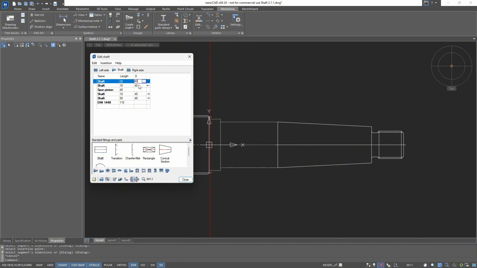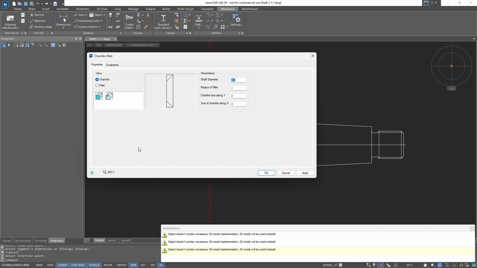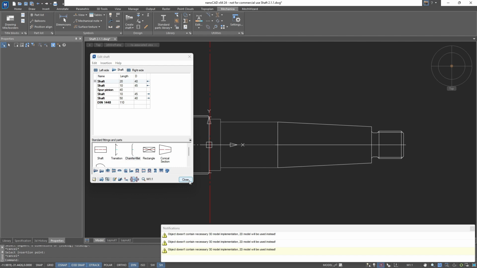In this window, by right-clicking on the created shaft section, we can add a new segment or, conversely, delete it. Also, change its type or open the editing window for the selected section. Let's add a chamfer to the last shaft section. Select the chamfer fillet element and apply it to the left end of our shaft. In the window that appears, leave the default value and click OK. Press Escape to finish the chamfer creation command and close the window for editing the shaft.